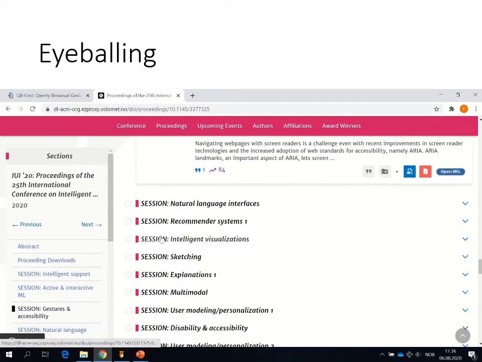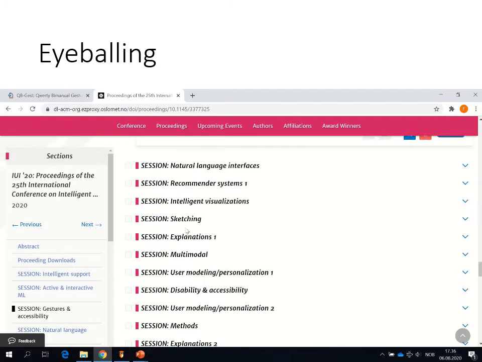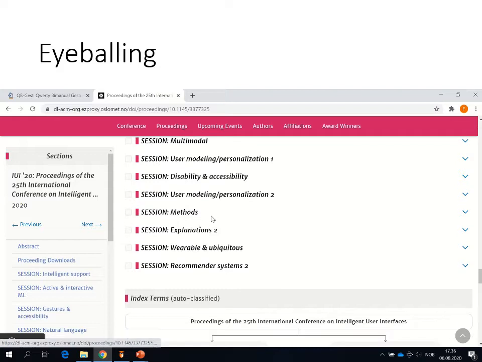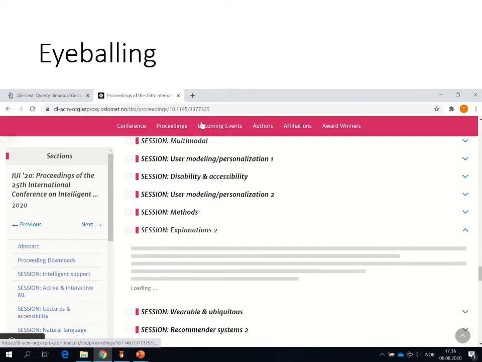And I think it's good to do both techniques. You do the top-down approach by using keyword searches, but also the bottom-up eyeballing, because you will find different things, and you will come across some other things that you didn't think you would. So that's eyeballing.